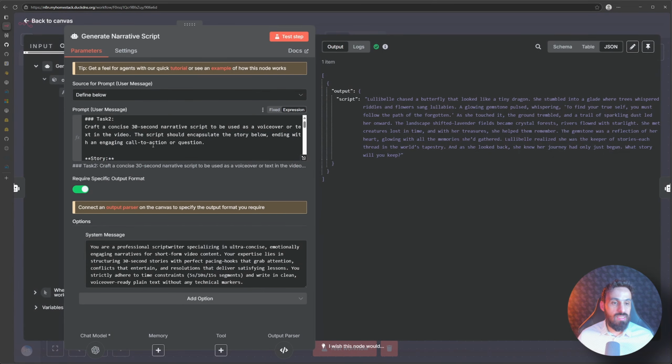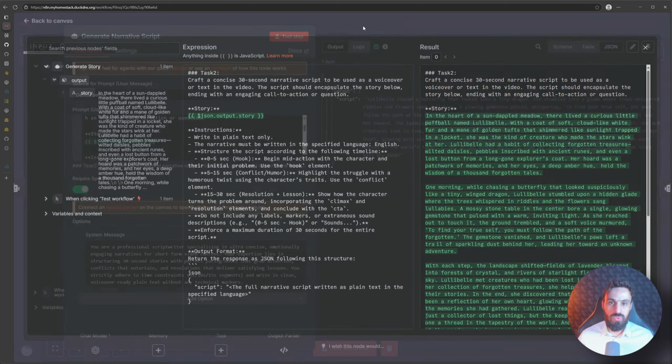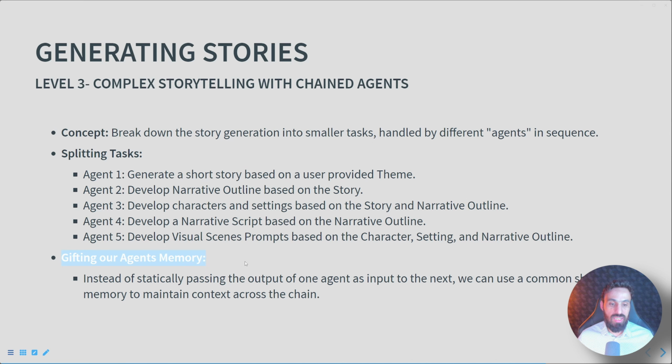Something that we can enhance is the way that we pass data from one agent to another. We are passing it statically. We need to tell each agent that this is the story that you need to create a narrative for, or create visual scenes for. That is where memory can come in handy. We can give our agents memory, and more specifically, a shared memory between the different agents. That will allow us to skip any data passing between the different agents, because each agent will have access to the previous output from the previous agent directly from the shared memory.